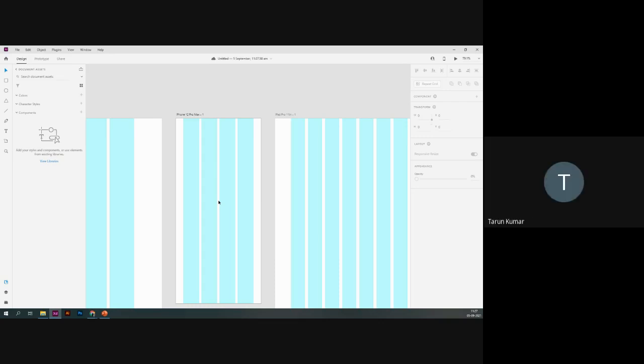So the designer then has to give different versions of the design for different phones. Though it is not a very complex thing, yeah, it happens like that.